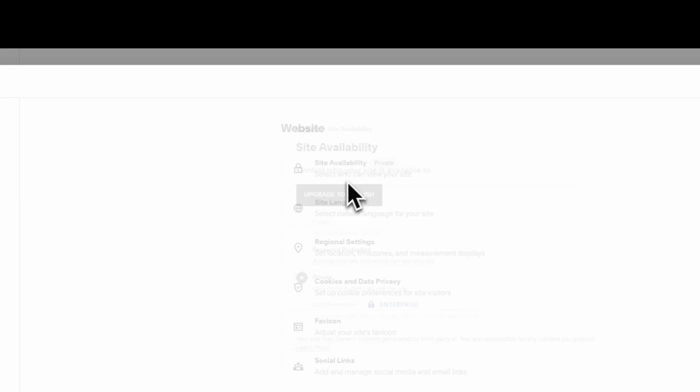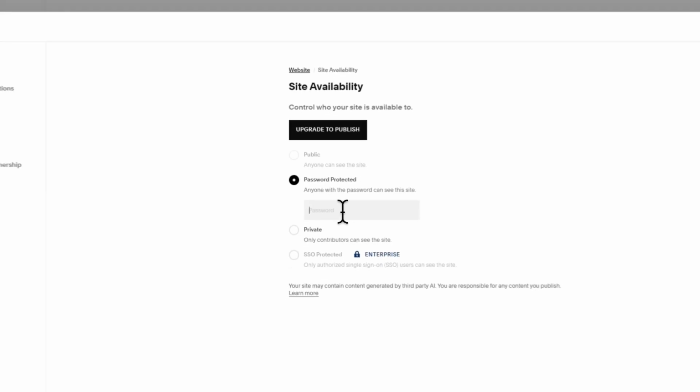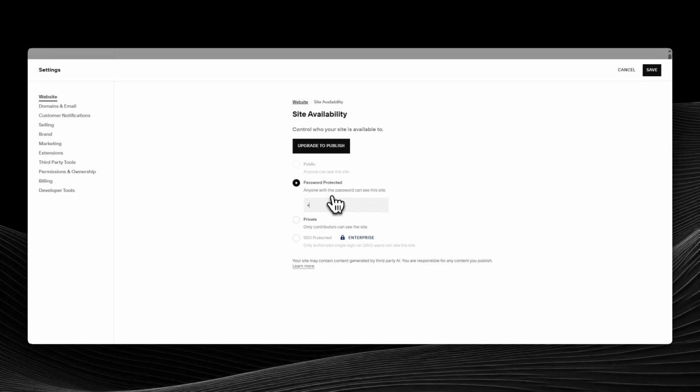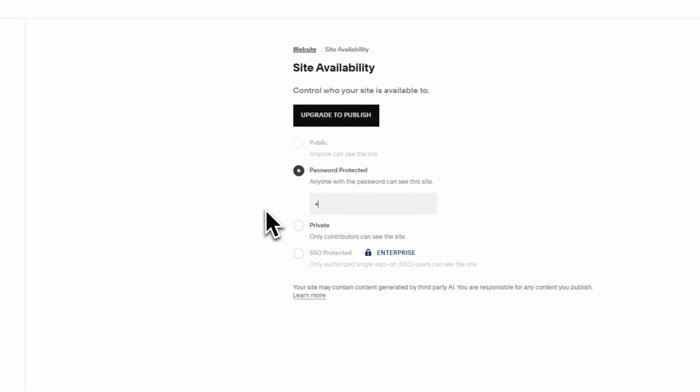Inside Settings, select Site Availability. This panel is all about who can view your site. It's where you control whether your site is public, private, or protected. Changing the password here won't publish or unpublish anything on its own. It simply updates the gate visitors must pass through to see your content when a password is in use.